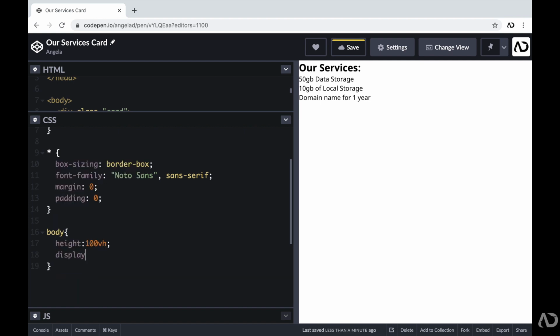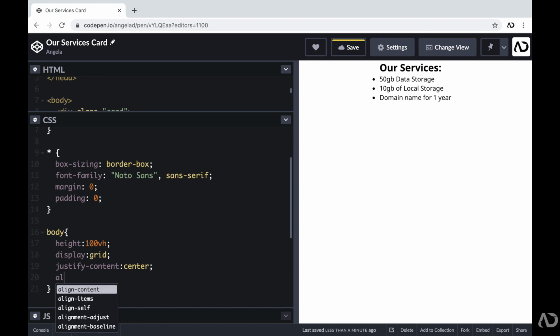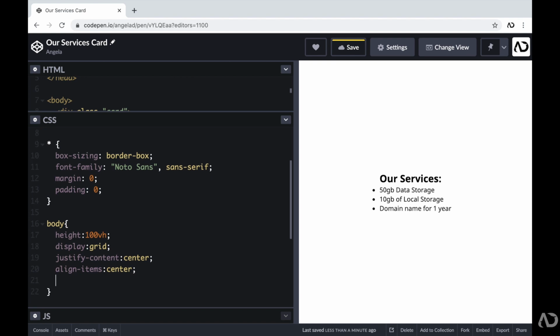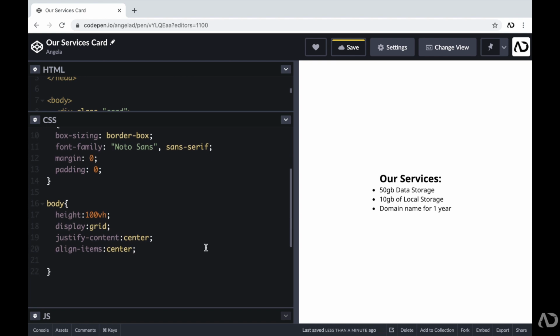I'm going to set the display of this to grid. I'm going to justify the content and align the items in the center so that way this card will definitely be in the center of the screen. So I'm going to add a linear gradient to the background and then set the color to a dark gray.